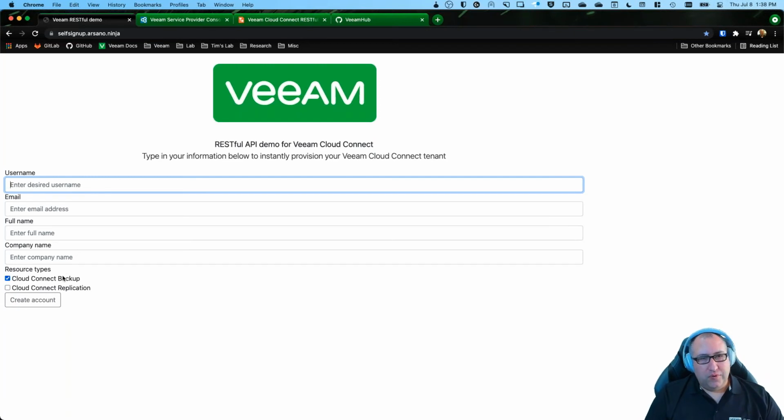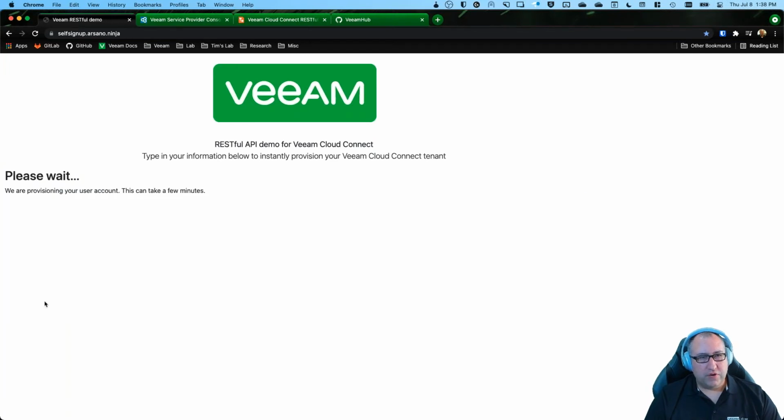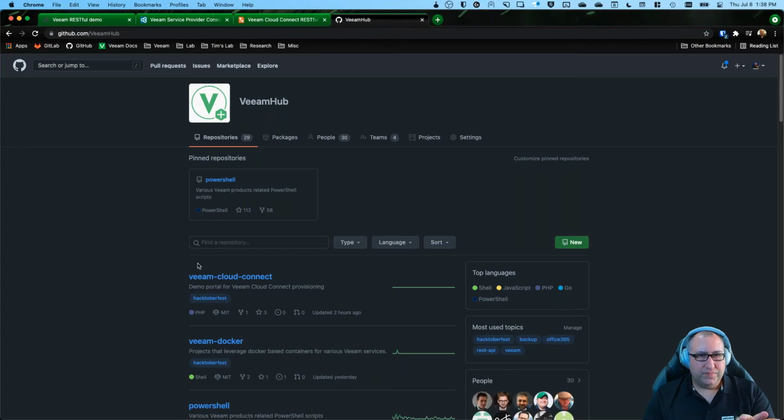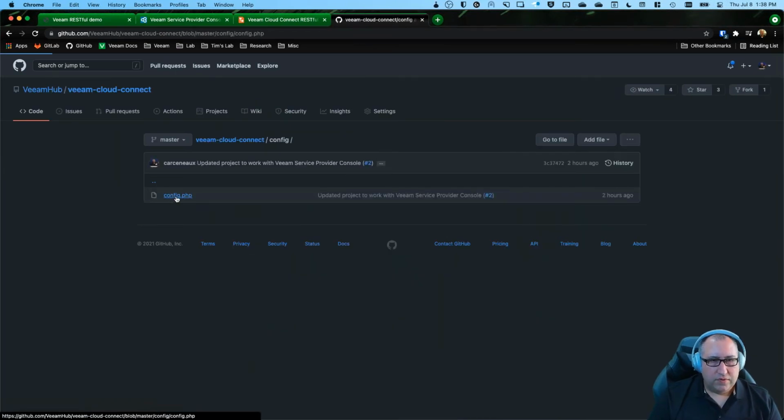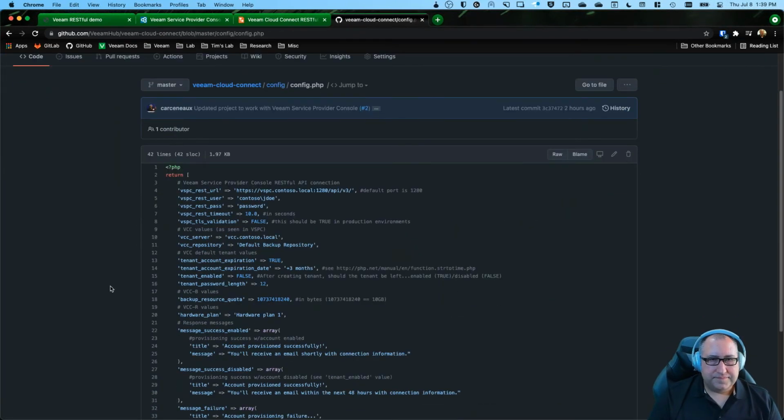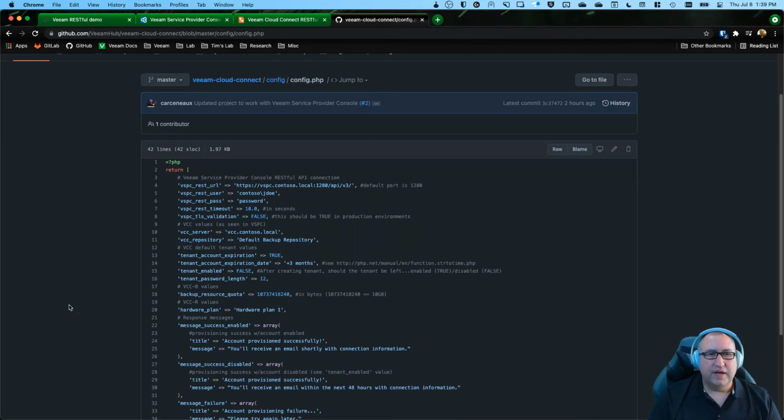So I also introduced a debugging function so that if I just don't put anything in any of here and I go click create, and this is for testing purposes only, I included some defaults, which I'll show you here. So this is Veeam Hub, Veeam Cloud Connect is where this is at. And so if I go to the config file, here's the configuration file.